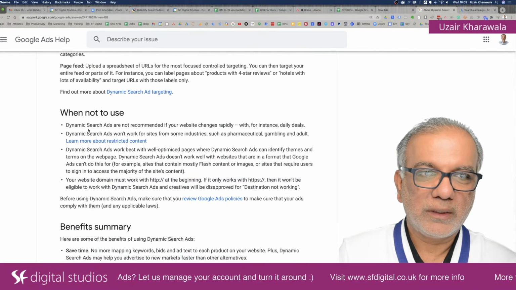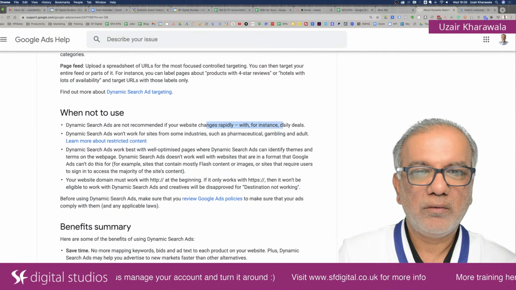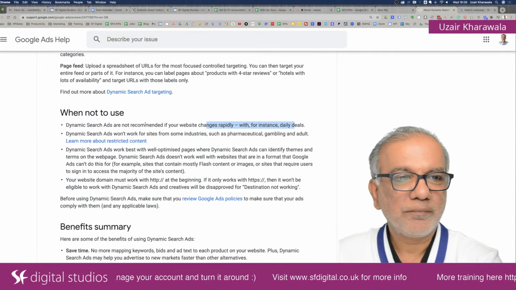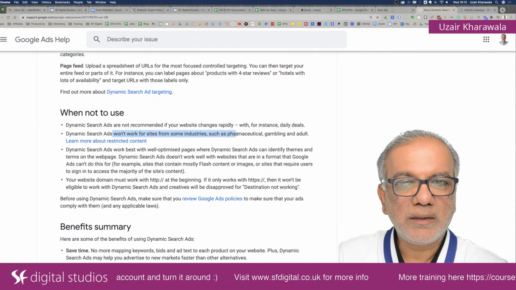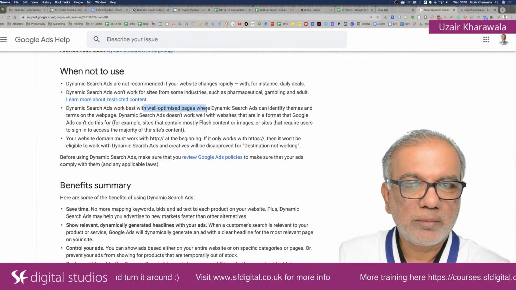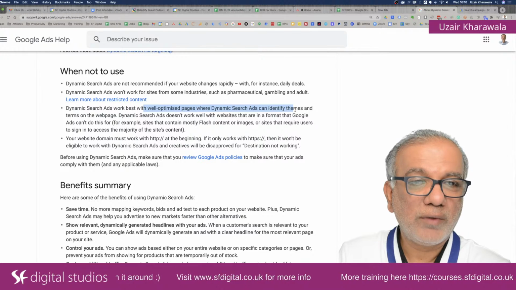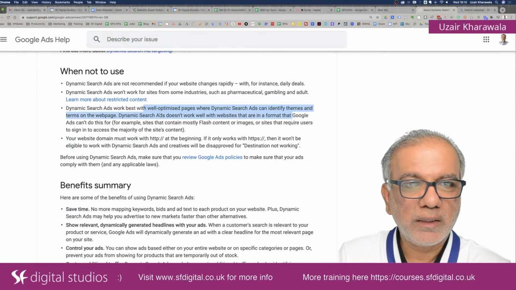Okay, when not to use, that's a good one. Not recommended if your website changes rapidly with instant daily deals. Won't work for sites from some industries such as pharmaceutical, gambling, and adult. Works best with well-optimized pages where DSA can identify the themes and structure of your website.